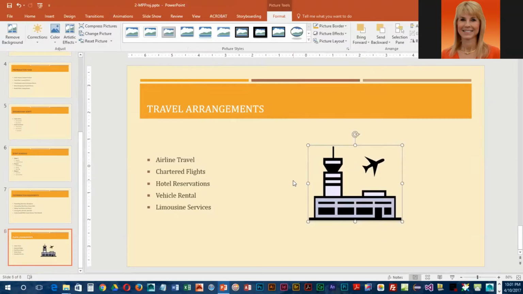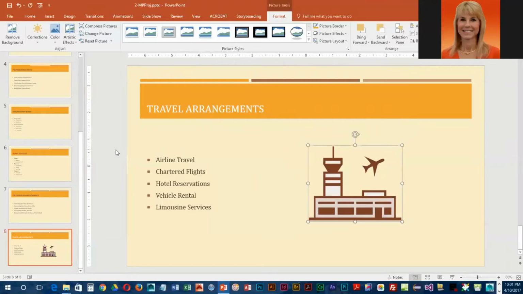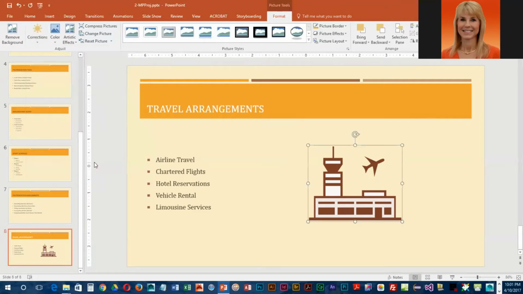And I'm going to make a little color adjustment. I'm going to go into color. And the color they want is brown accent color to light. And we're also going to adjust the contrast. And take a look at the gray area. And when I point to the bottom one here, increasing the contrast to 40, you'll notice that a lot of the gray now looks white. So that is what we're going to select.